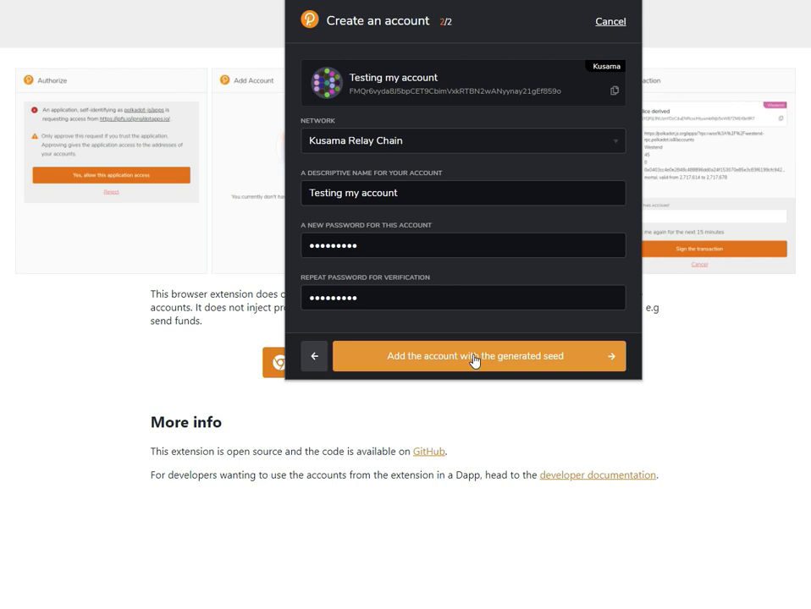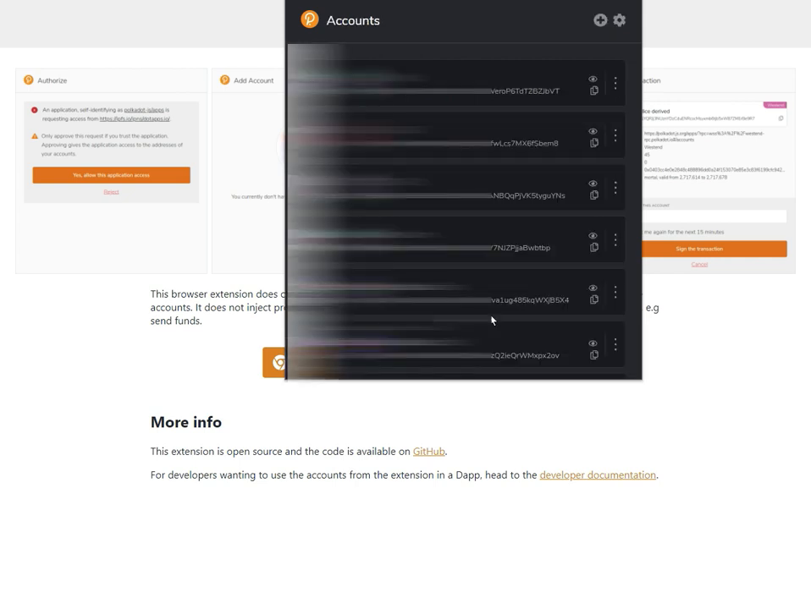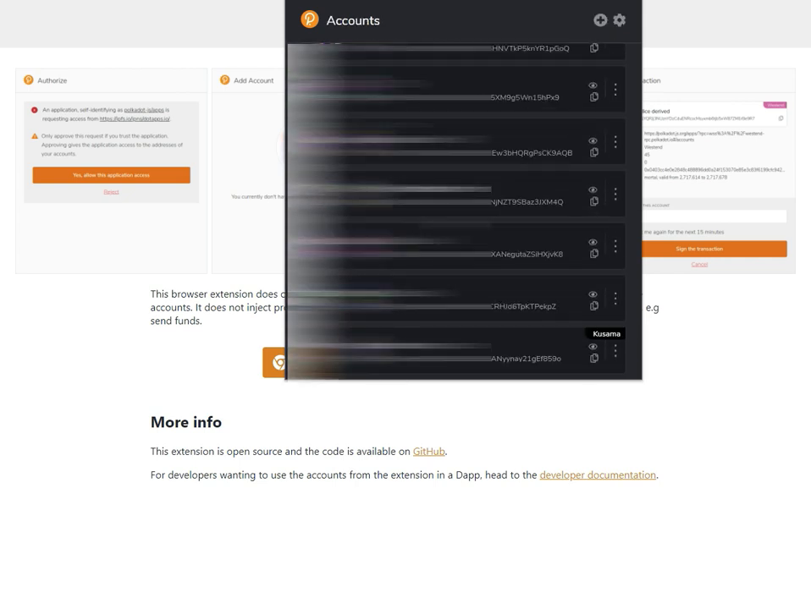Now, once we generate this account, it will appear in our list of accounts, and you can actually scroll down and see it in the list of accounts. And there you go, that's pretty much it. You now have a ready-made Kusama account, which you can use to interact with various websites that require a Kusama account.